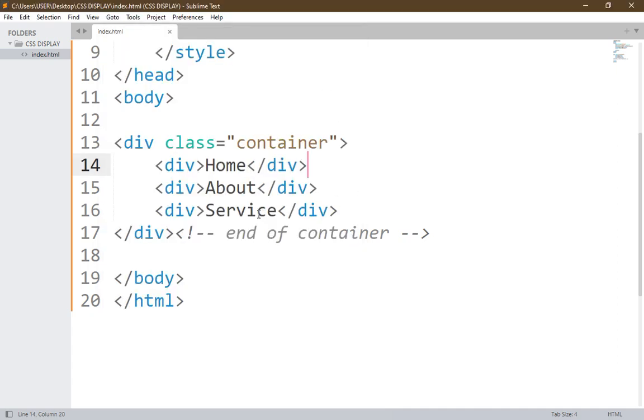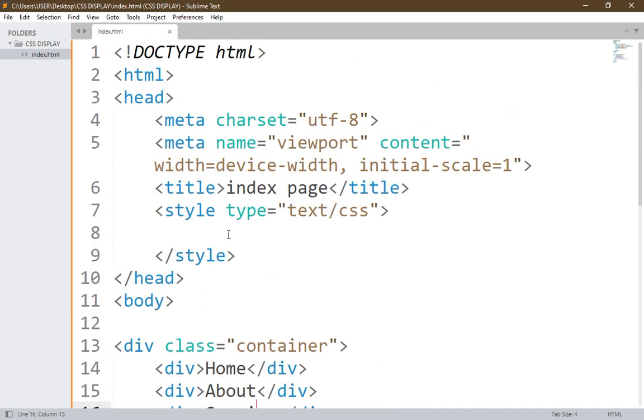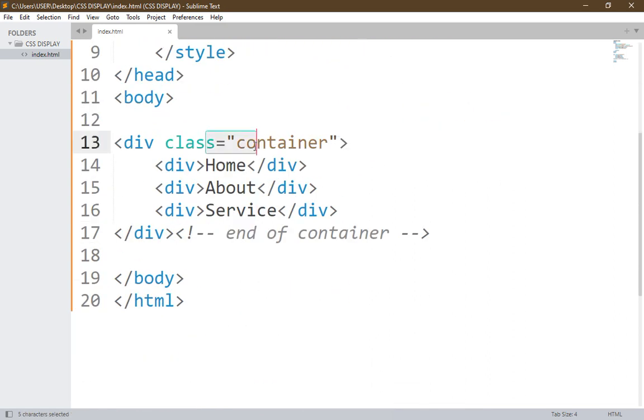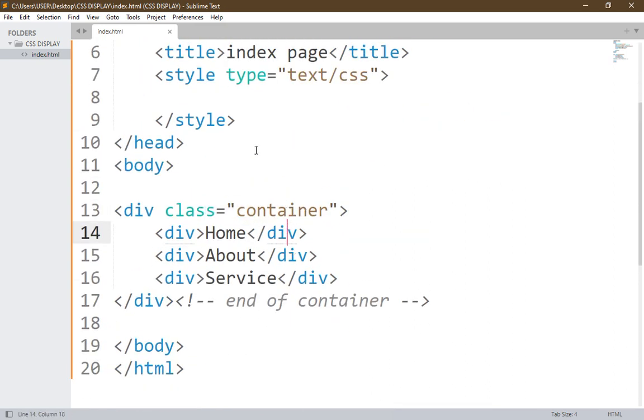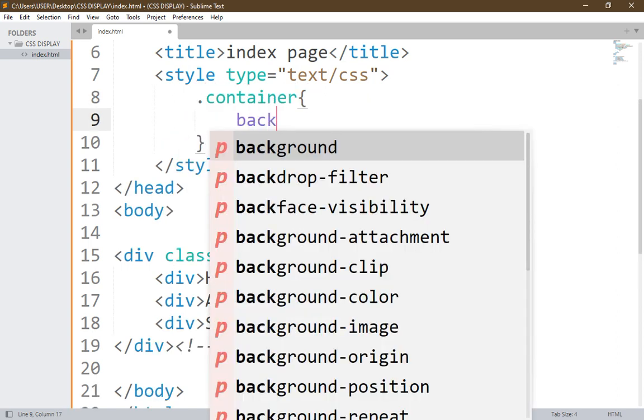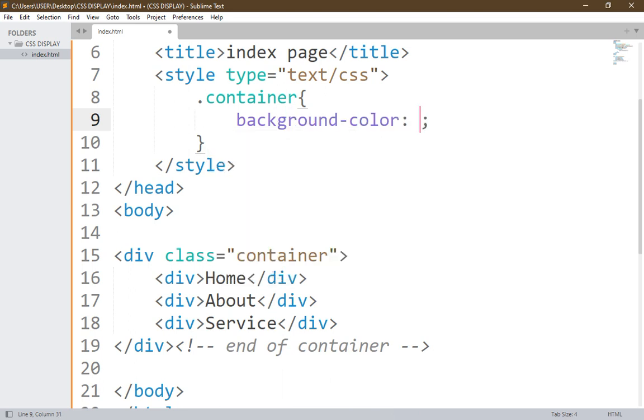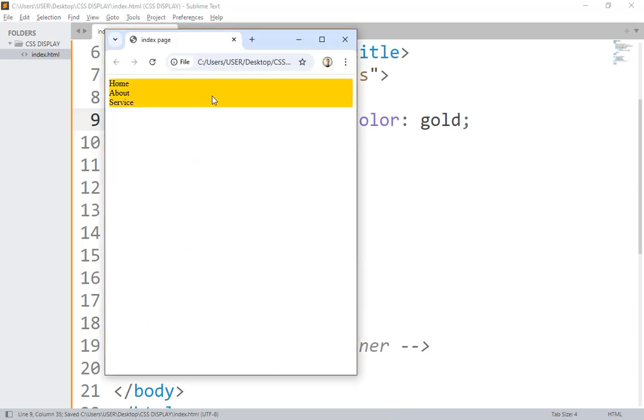Let's go back to where we are very quickly. Since I have a container class, let's give it a background color. So the class, that's the dot, container, then the background color. Let's use gold for now. Save, go back to the browser, refresh the browser. That's the good color that we have right here.